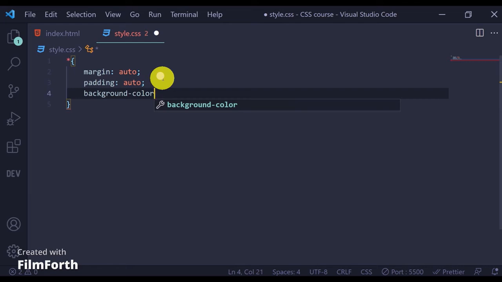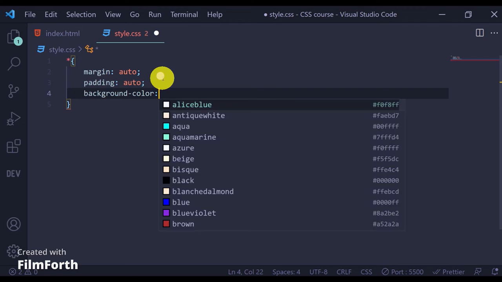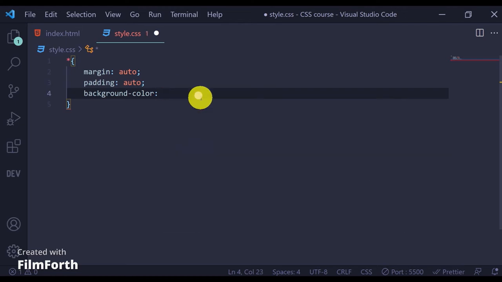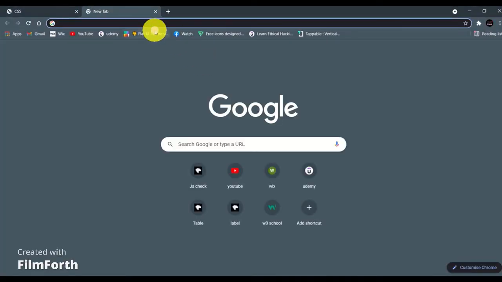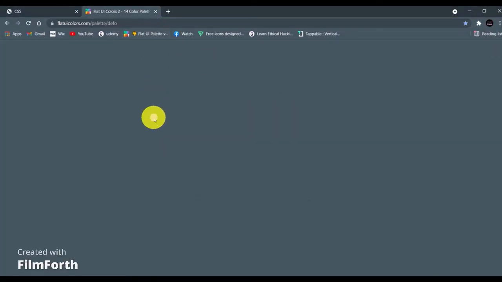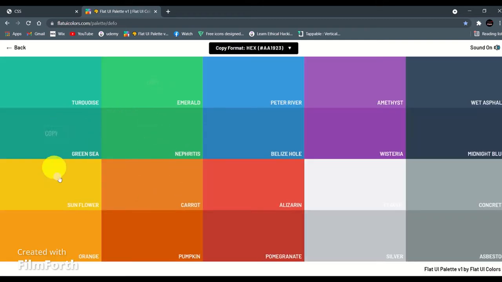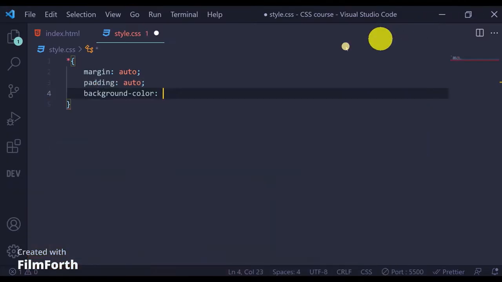Now, let's find some colors. I'm going to put this website link in the description. It actually helps you to find colors, and it generates a code for you. So if I click on copy, it copied the code for me. I paste it, here it is. But I'm going to find some other one. This website is really helpful if you don't remember the code.